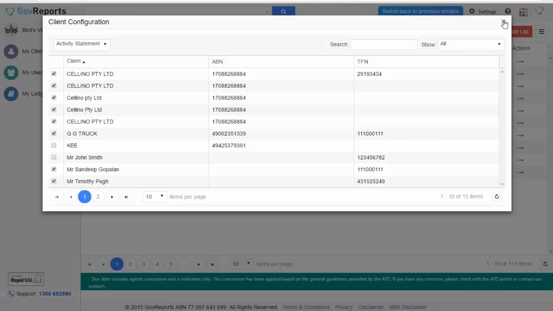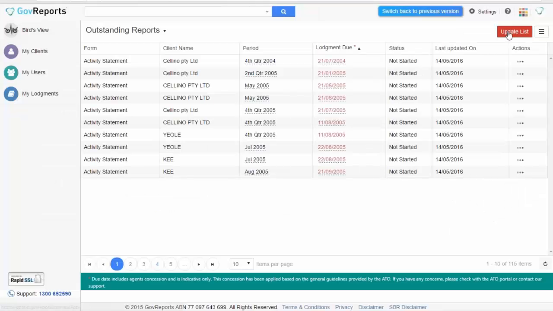So now I can close that. I can update the list, and we would synchronize with the ATO. At this stage, I only ticked the activity statements so that it doesn't take as long for us to go through this demo. Once I've done that, it will update the list, synchronize with the ATO, and give me the outstanding reports for all the clients that I have unlodged and overdue. I won't wait for it.